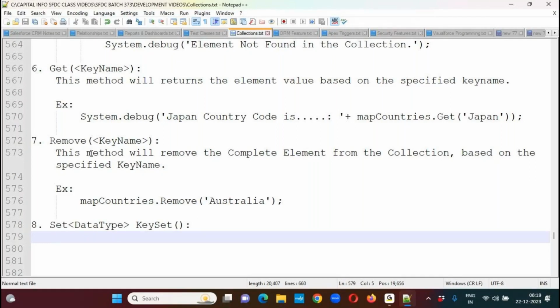Done with this? Next, key set method. What did you understand with this name, key set? Key set method.